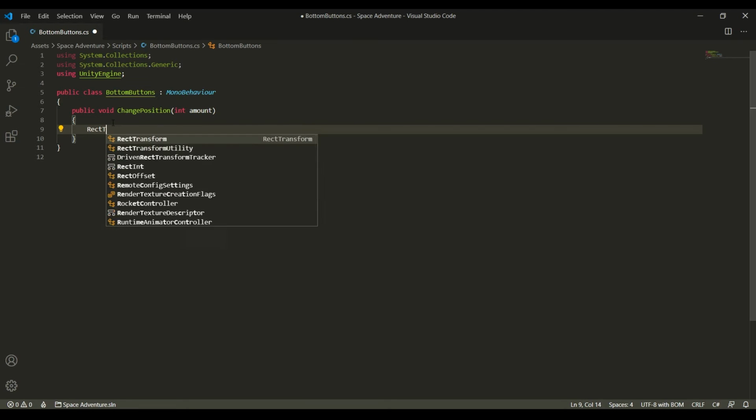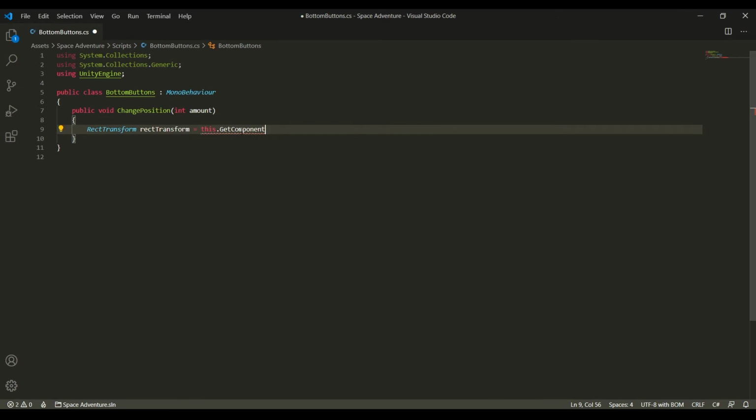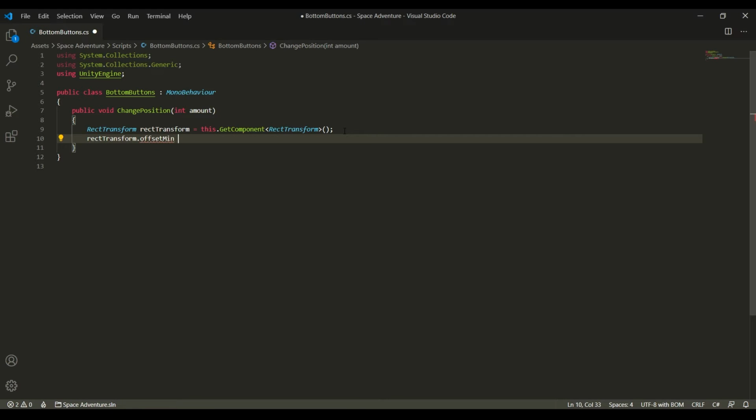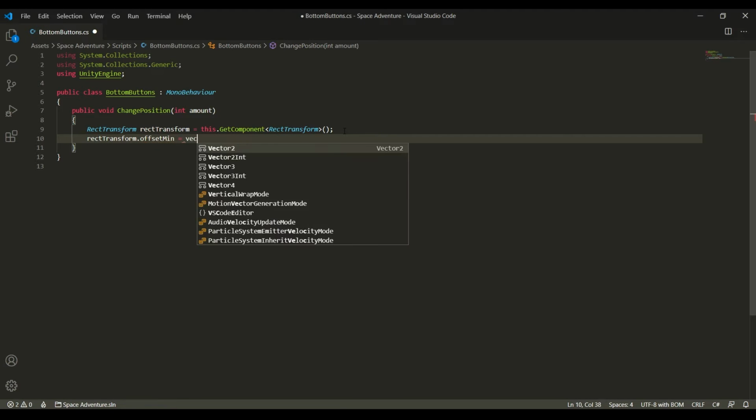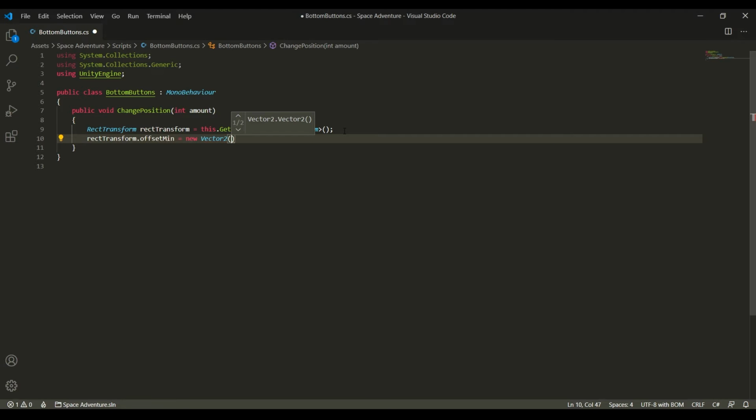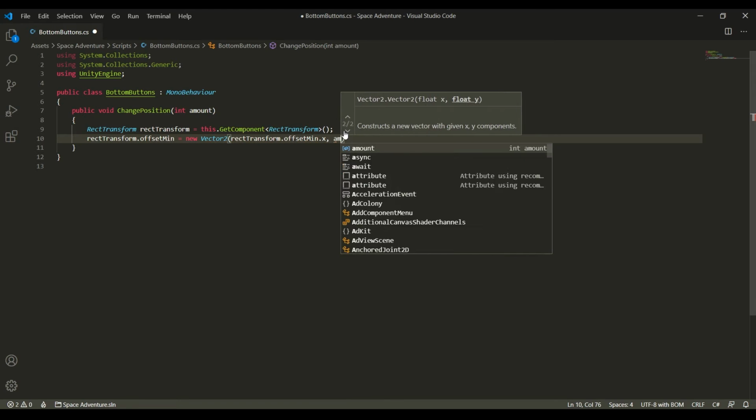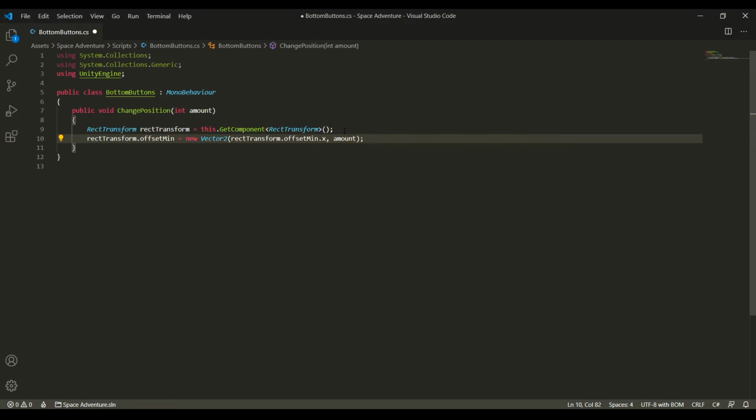Let's create a rectTransform component, which we will get from our game object. And then let's change our bottom offset to a new one. For this, we will need a Vector2 that will contain two parameters, x and y. For x, we will leave the default value, and for y, we will set our custom amount value. So now, when we call this function, our game object's bottom position will change to a specified amount. Let's save these changes and go back to the Unity editor.